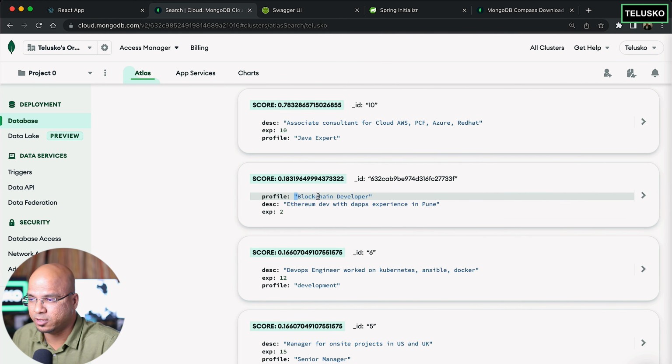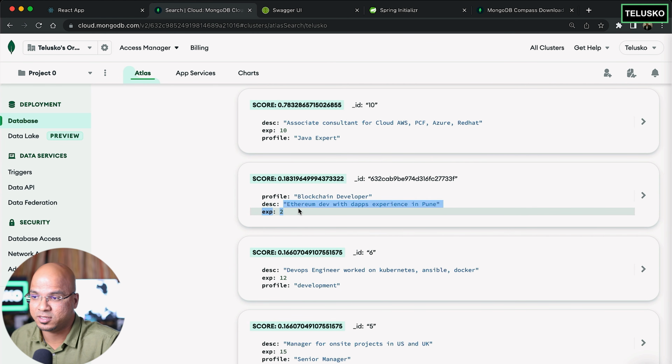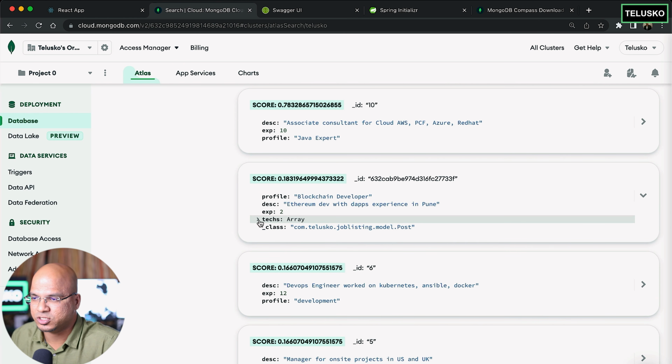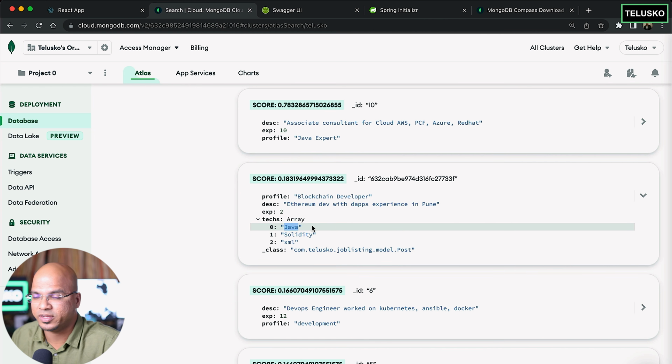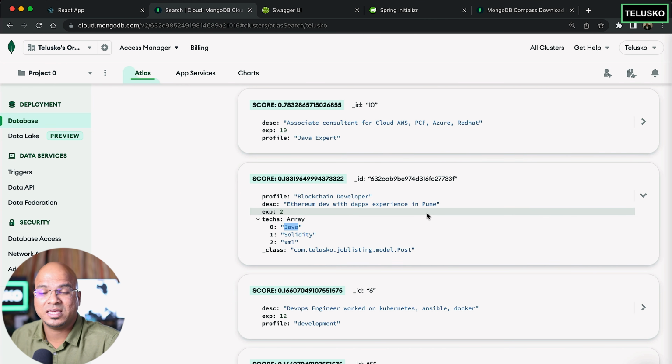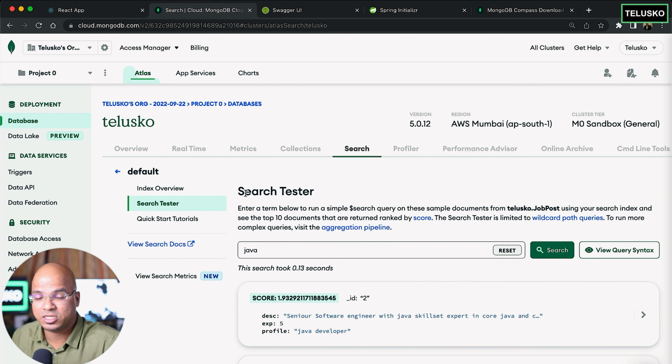Example, in the blockchain developer, we don't have Java mentioned in the profile and in the experience, in the description, but it is mentioned in the technologies. If you expand this, you can see we have Java here. So basically everything is indexed. It is easier to search and you can use the search from the client side.